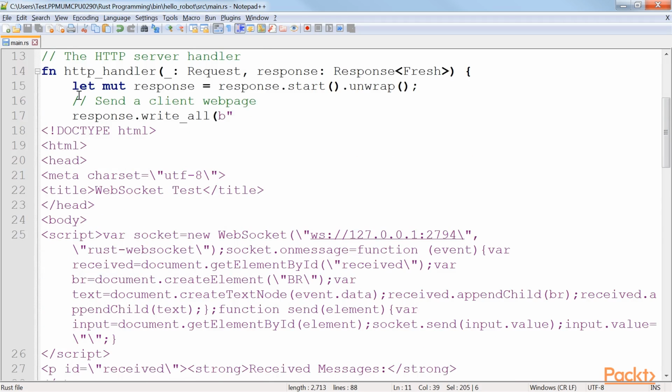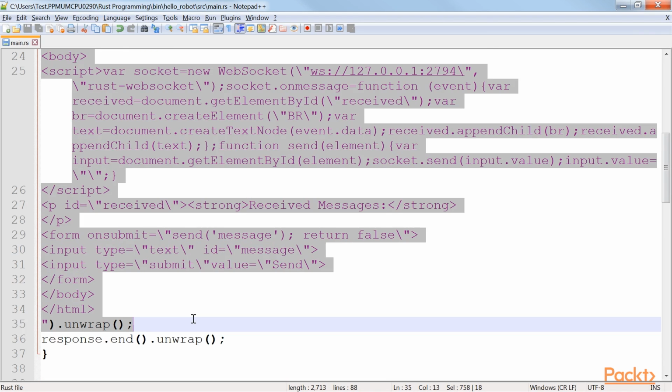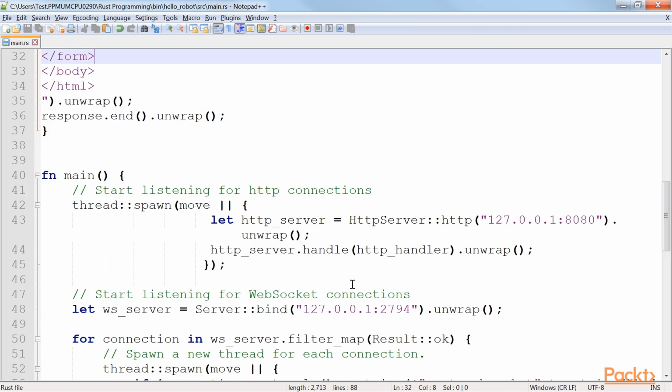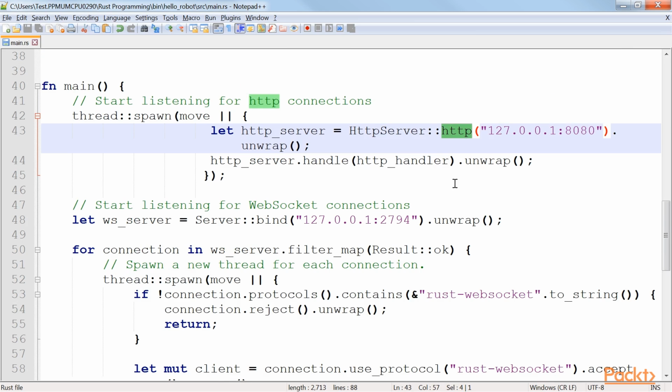At first, the HTTP handler function sends a response to the client with a web page, per the request from the client to the server, as you can see here. Notice that the response ends with the command response.end().unwrap(). Inside the main function, these lines of code start listening for the connection. Here, the value inside the HTTP function is the IP address of the web server.